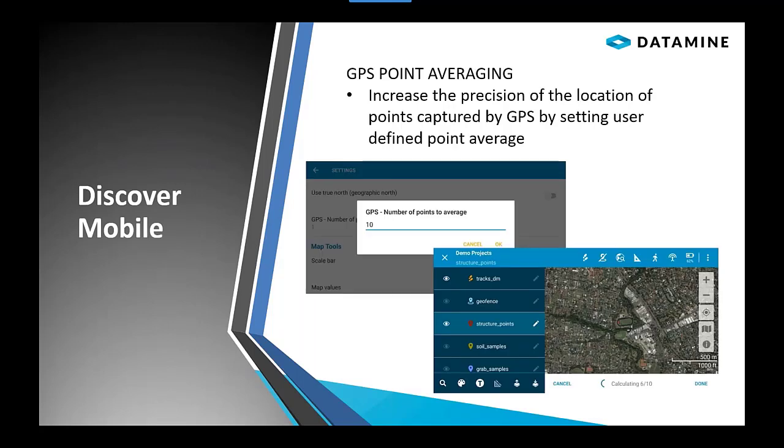Second last thing that we've added is point averaging. So what you can do now is you can specify, I want to average 10 GPS points. So when I capture a point feature, you'll see down the bottom here, it says calculating 6 of 10. So it'll basically capture 10 points, average them all out. So then you sort of get the best sort of precision for that point.